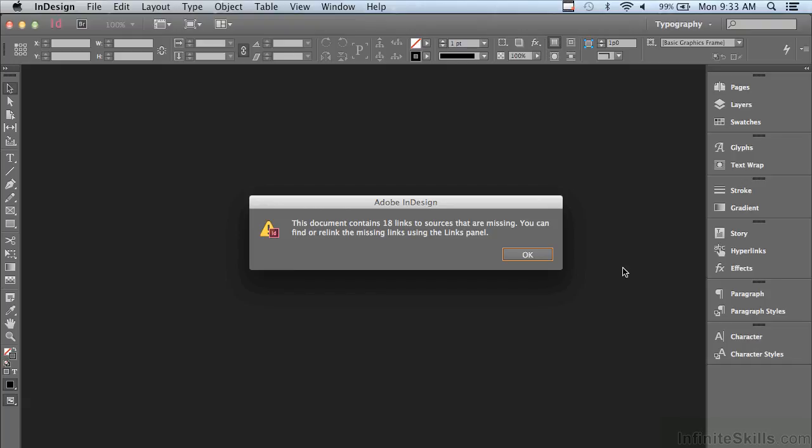missing. Well, what could cause this? Well, it's possible that the folder that the images are in was changed in some way. Either its name was changed or its location. Could also be that the name of the image itself has been changed. I'm just going to click OK.